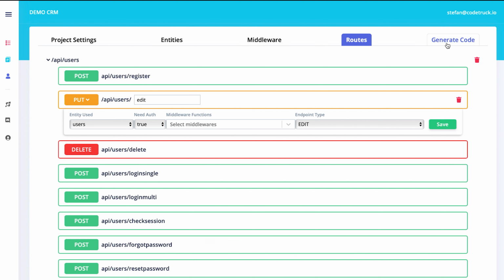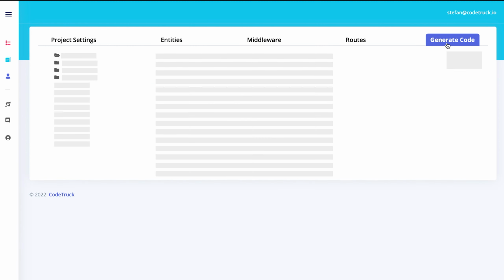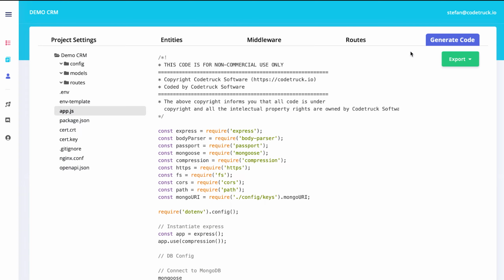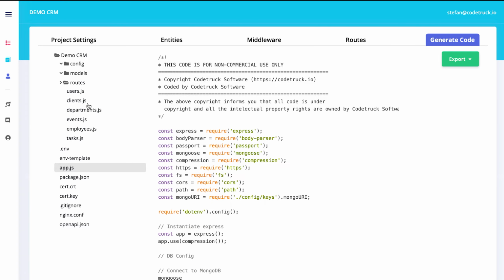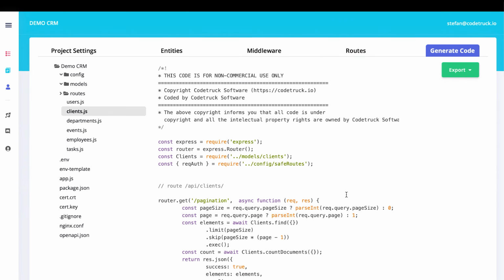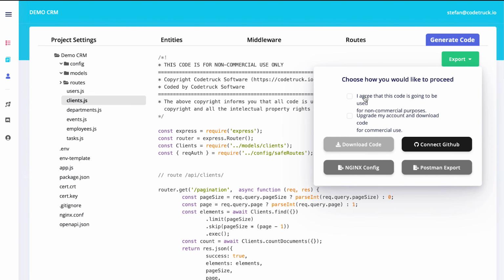All we have to do is move to the Generate Code section and see the results, a complete Express application. We can preview every file, and finally, we can download the code as an archive or publish it on GitHub to be able to create pull requests if we want to regenerate our project with some modifications.